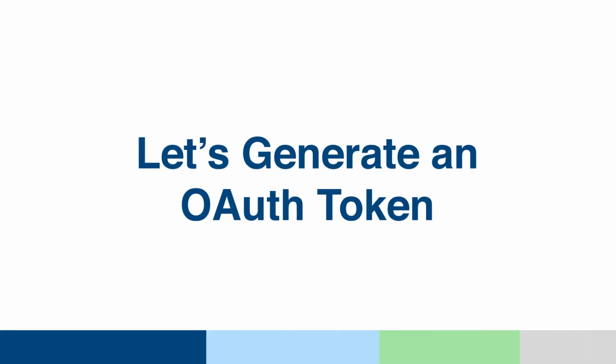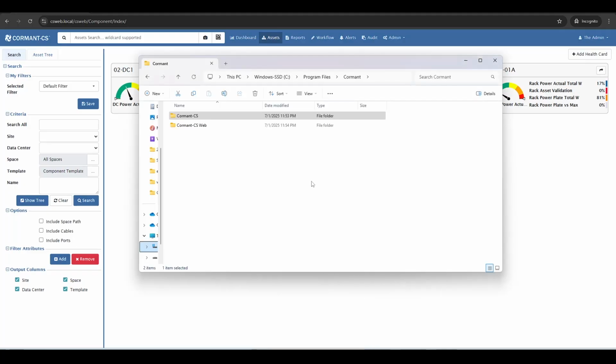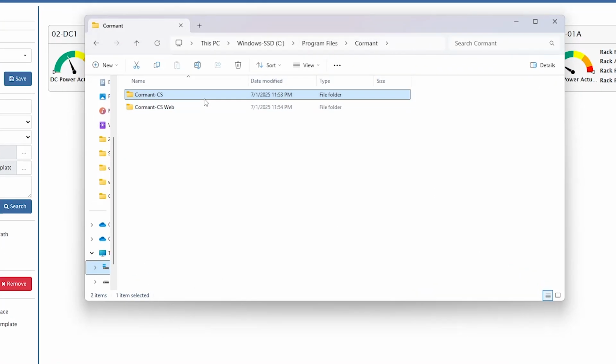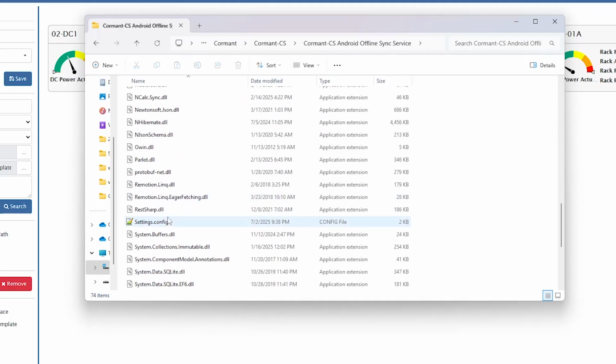Let's generate an OAuth token. One of the configurations needed is to generate an OAuth token. To do this, open the settings.config file of the OSS service using Notepad. The location is in the Cormant-CS Android Offline Sync Service folder.